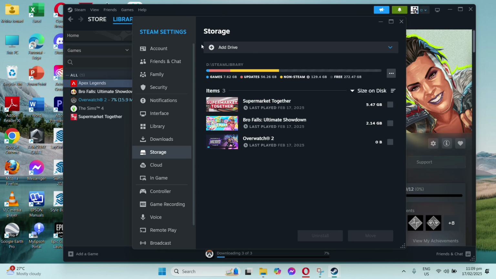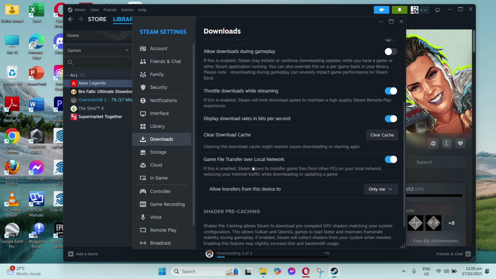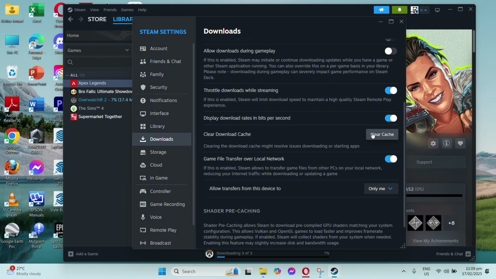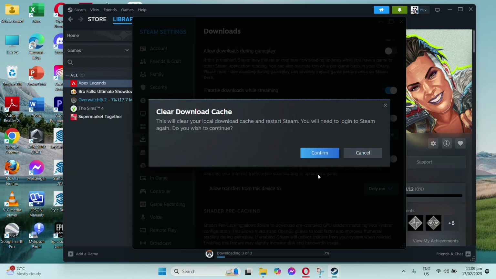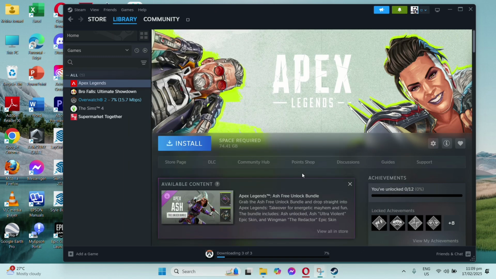If that method doesn't work, you can go to your downloads, scroll down, and you can see clear download cache. Just clear the cache there, click confirm, restart your Steam, and log in. Go to the settings option and try launching the game again.